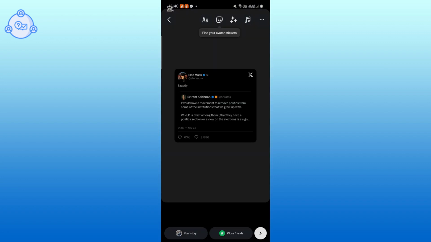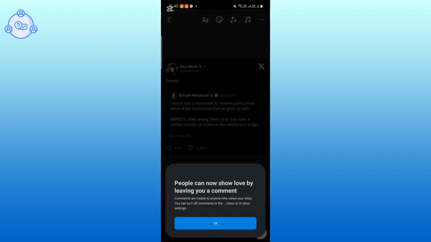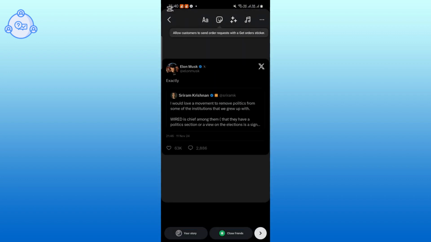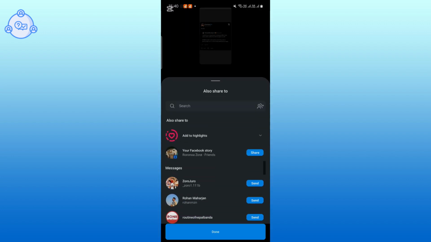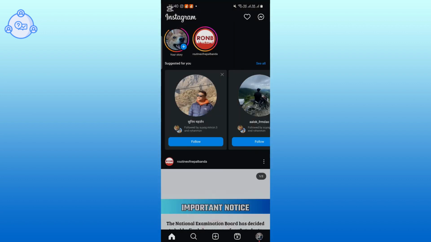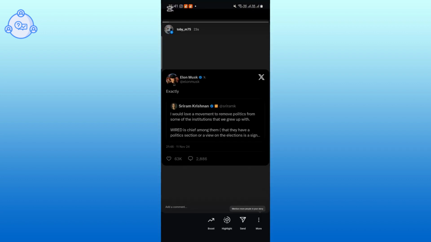Edit your story in Instagram by adding text, music, or filters. Tap your story to post a tweet to your Instagram story. View the tweet by tapping on the story on Instagram. And that's how you can share a tweet to your Instagram story.